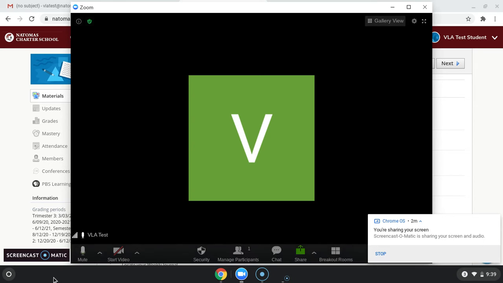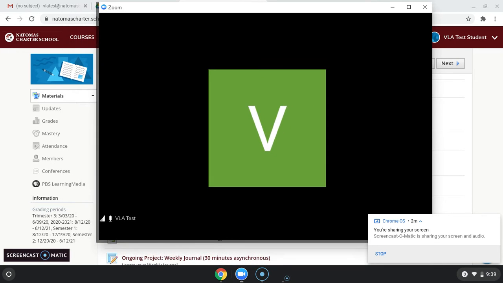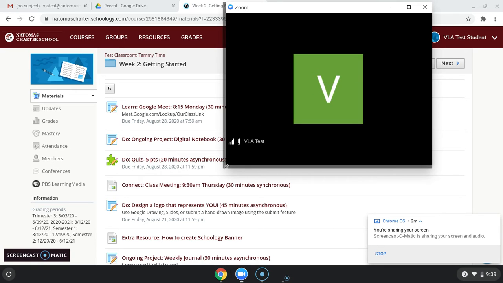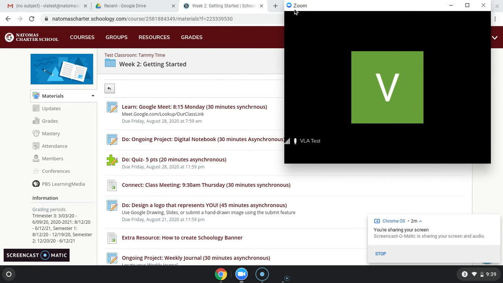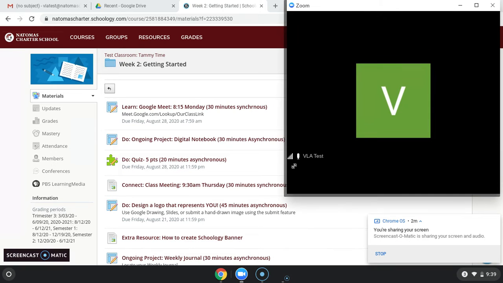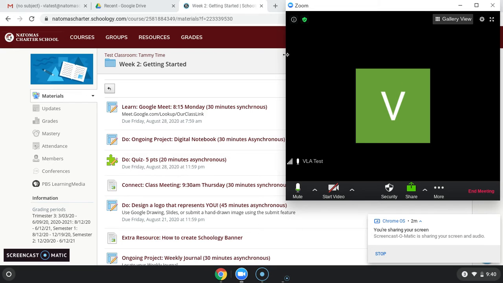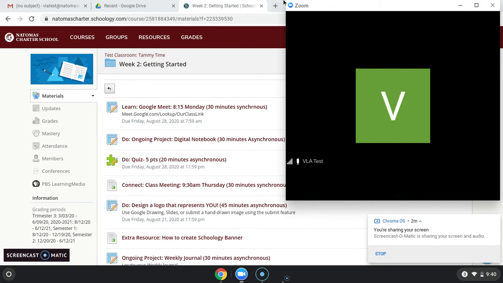So what I like to do is I like to take the bottom corner of my Zoom window. You can see that my cursor turns to an arrow, and I'm going to kind of squish this down. This is going to make your classmates a lot smaller. It's going to make your teacher's presentation a lot smaller. But what I'm going to do is just kind of shrink that down a little bit so that I can see it in a small window. And here is my Google Chrome.